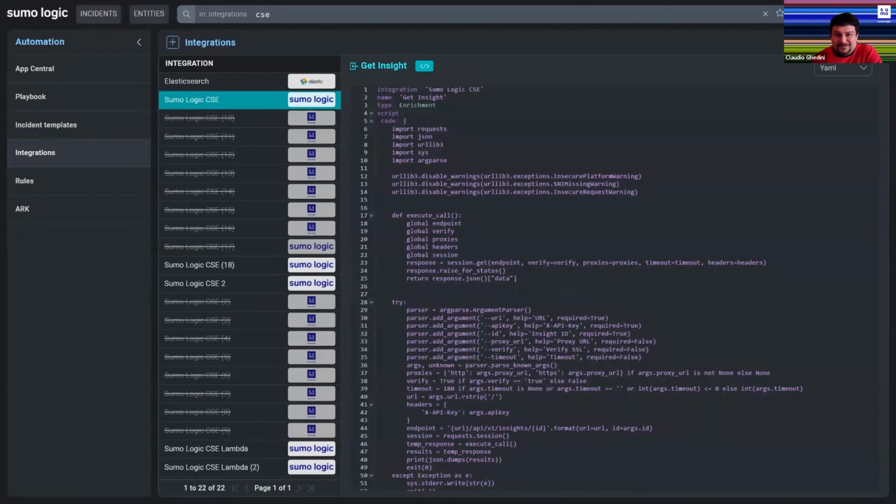So we can also customize the already existing action, and we can also build a new one directly from here without any external tool.